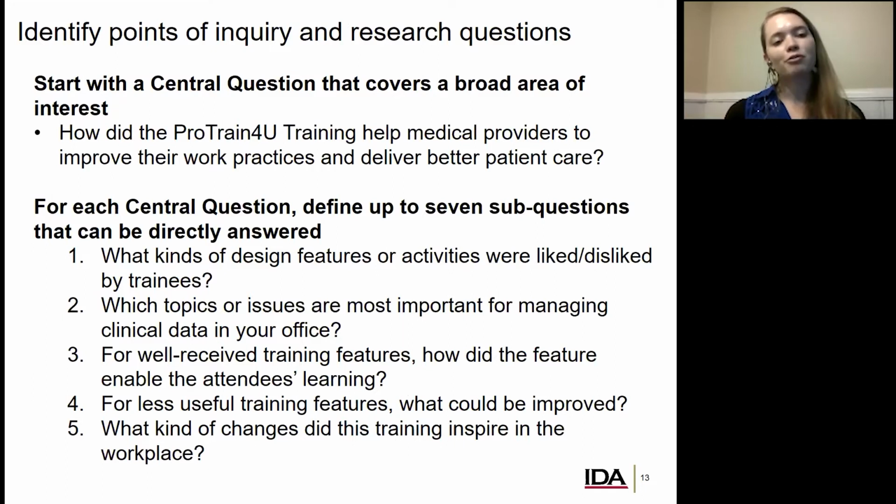The first step in planning is to identify our points of inquiry and research questions. So how do we go about doing that for this case example? We'll need to start with a central question or two that cover a broad area of interest. For our example, maybe we want to know how the ProTrain4u training helped medical providers to improve their work practices and deliver better patient care. Once we have our central question, we want to define up to 7 sub-questions that can be directly answered. Sub-questions are not a requirement, but they do help with giving you a direction to start from.